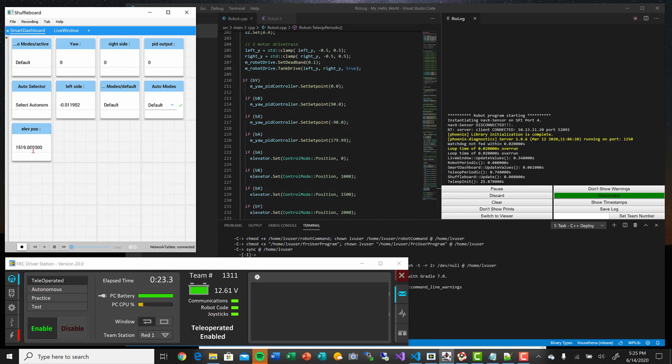If you think about this past year's game, or the year before that, where you're going up and down, I think it was not this year's game, but last year's game, where you're placing the ball up and down. You just set these values to wherever you want the elevator to go to drop the ball in the goal. And this is all you have to do. You don't have to manually drive the machine up and down. You just hit the button.